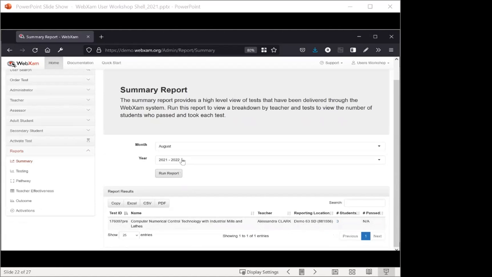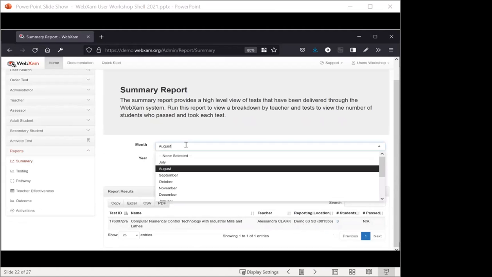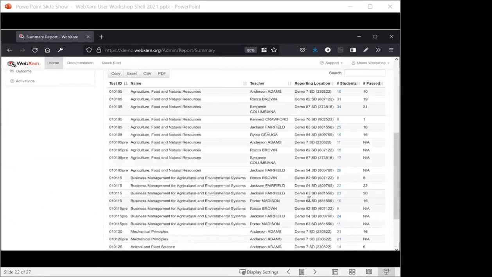Now, as I said, you can choose to look at past years. You can go to last year, and we'll change this month back to all and run this report again. And now we'll see all testing that had occurred last year. And that will include post tests, because it doesn't have that little pre suffix, and the pre-tests.